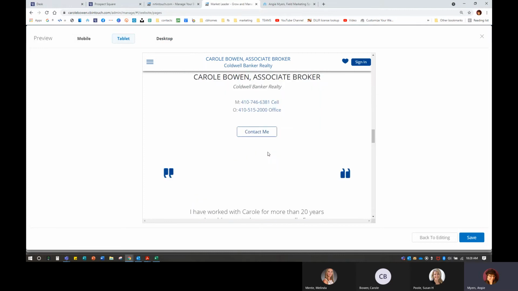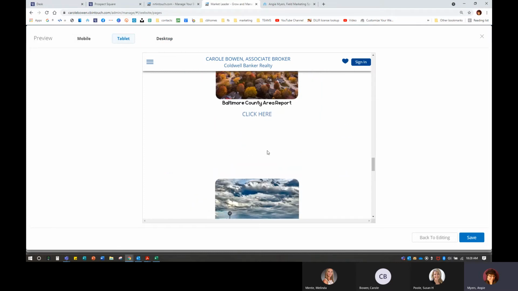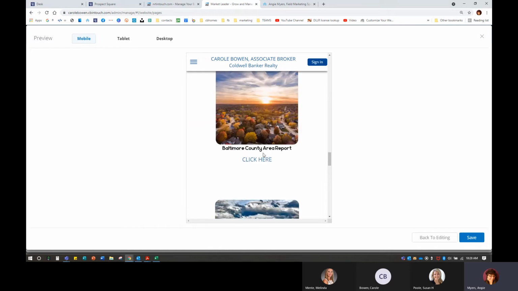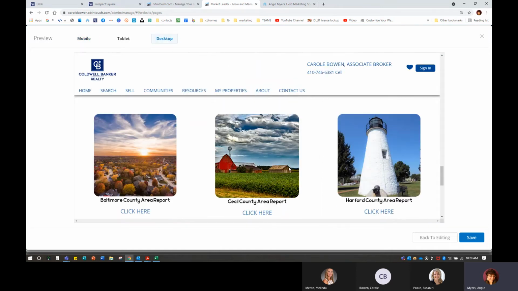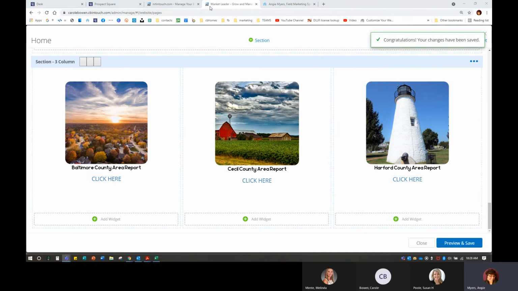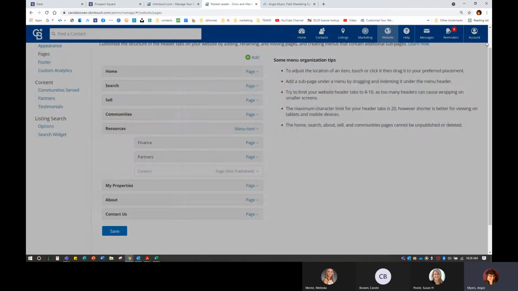So we can scroll down to the bottom and actually see what these are going to look like. On a tablet or on the mobile, it will space them out accordingly. And then on the desktop, it will push them out horizontally instead of vertically. So we're going to go ahead and save. Once we have saved, congratulations, your changes have been saved.